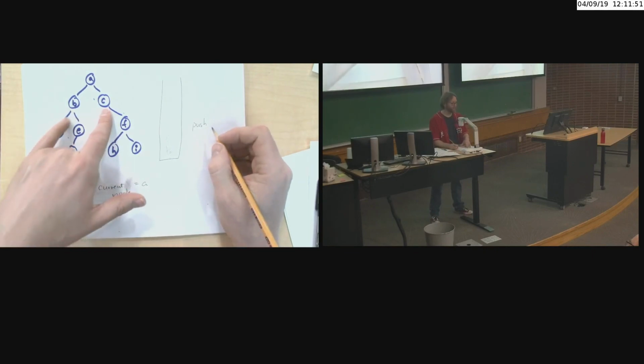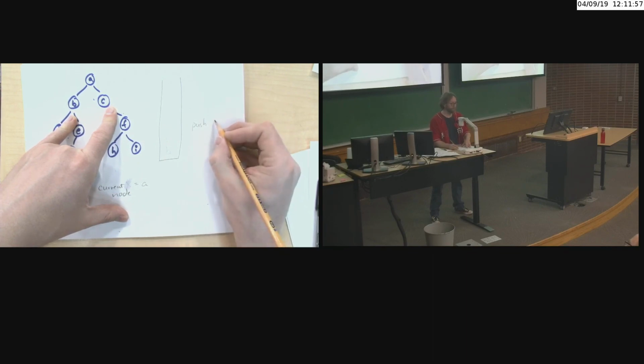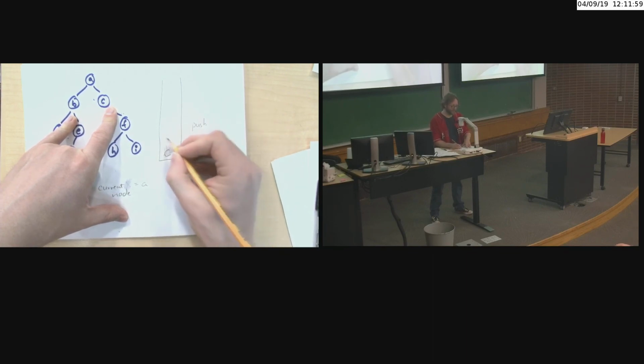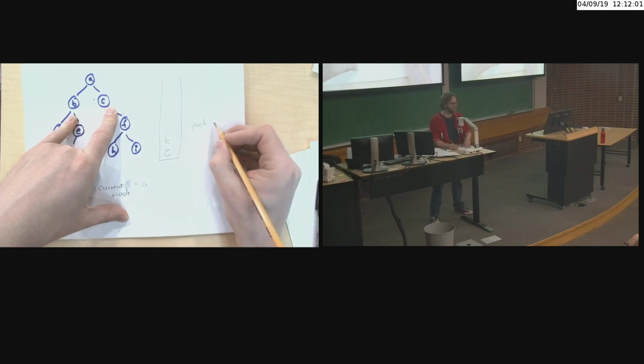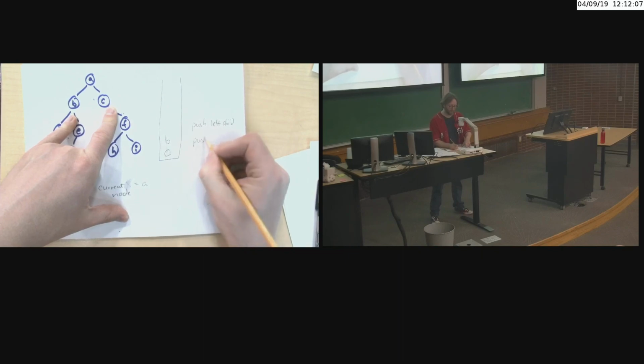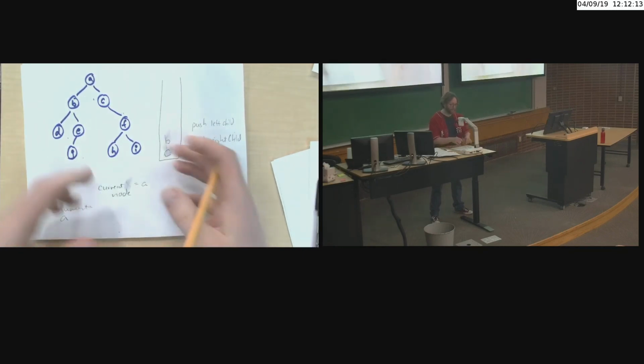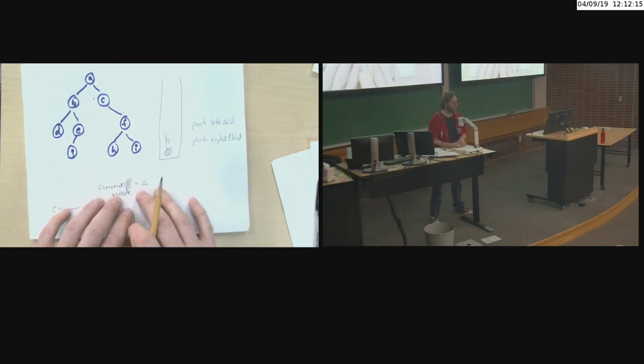In which order should I push these then? The left child or the right child first? I need to make it look like this, C and then B. So which one should I push first? Push the left child, and then push the right child. All right? Now, I've got B and C here, and there's my current node.